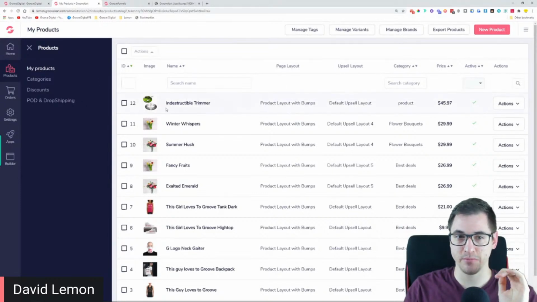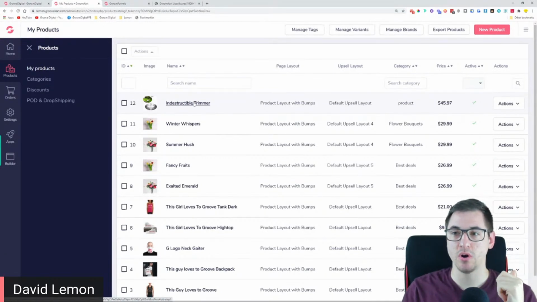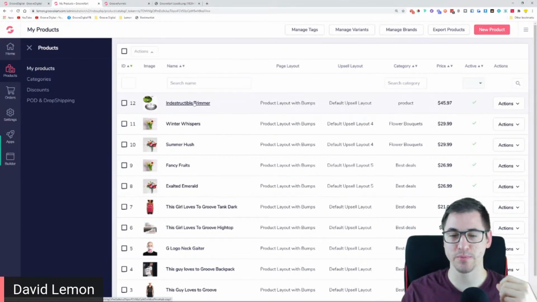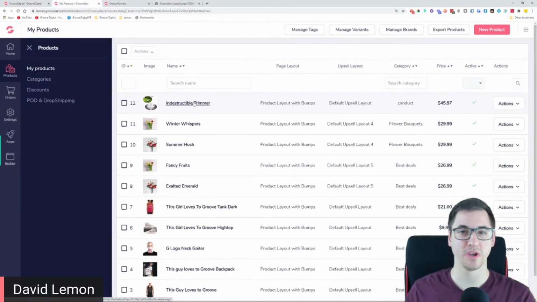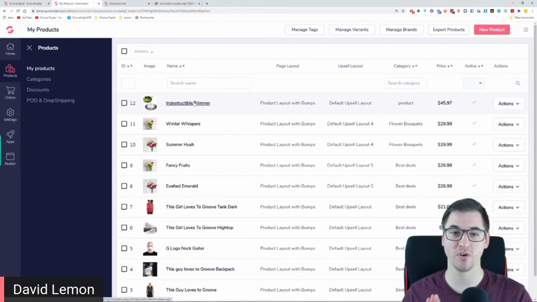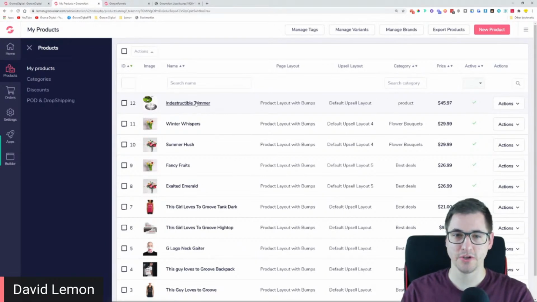So now, for example, we can choose the indestructible trimmer. This is one of the demo stores that I was building out in a previous tutorial. In case you haven't seen it, just go into the YouTube channel or Groove Digital Academy, or inside our Facebook group. You can find how to create a one product store using GrooveKart. This was a training where I created a store around the indestructible trimmer. Okay, so let's just click inside over here and edit this product.